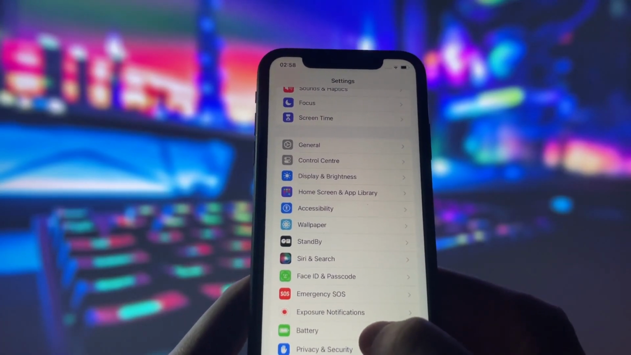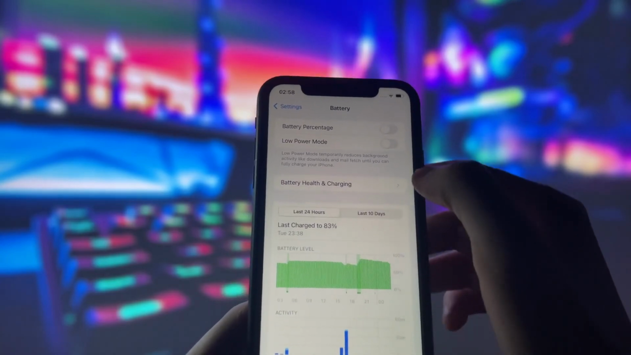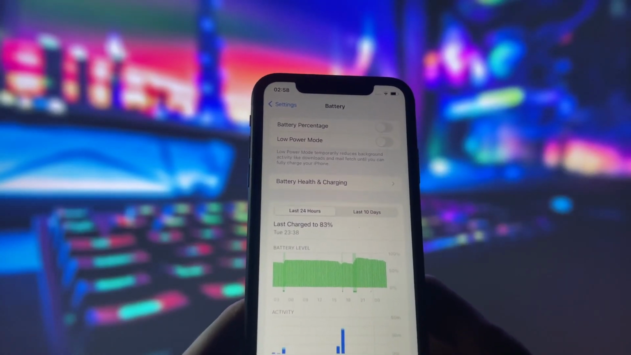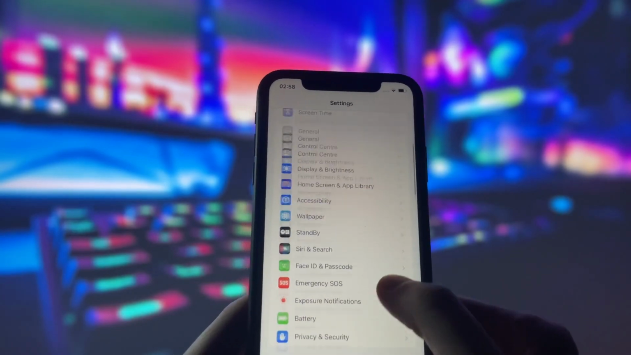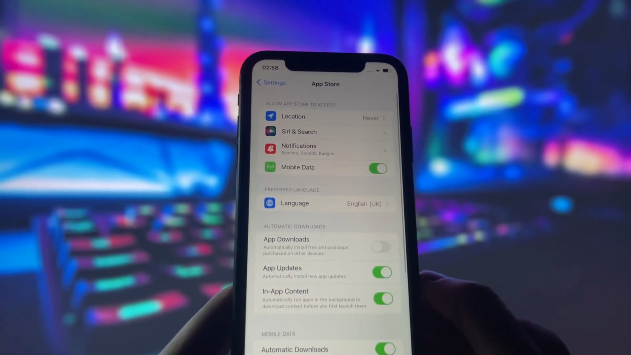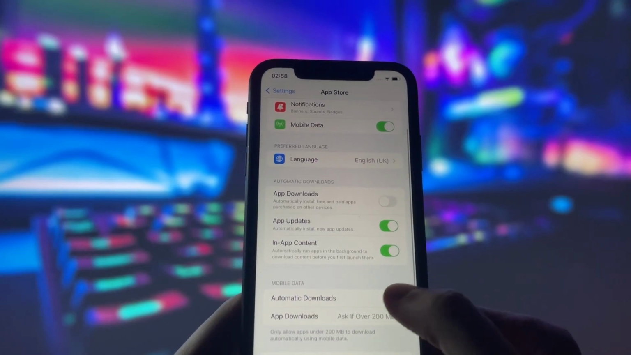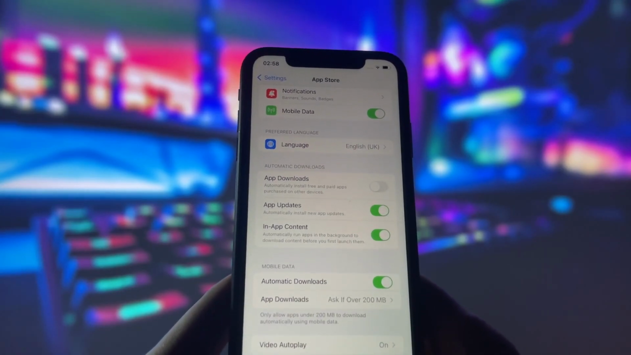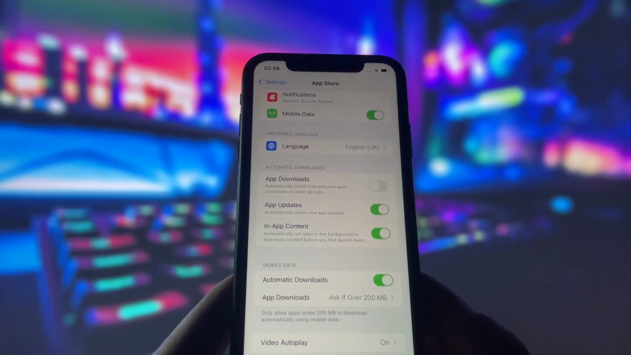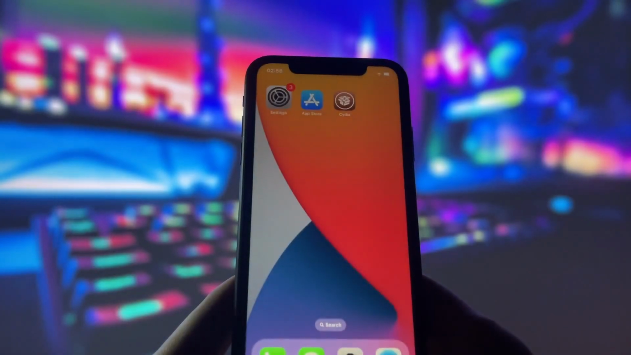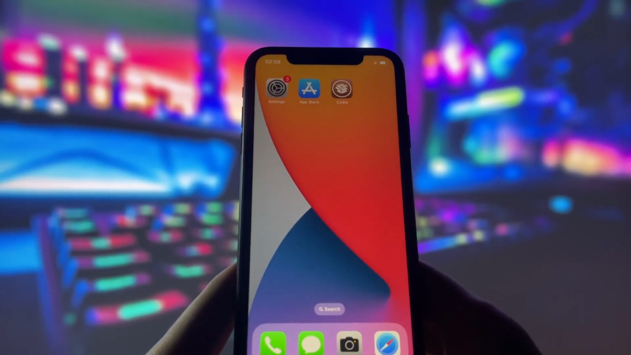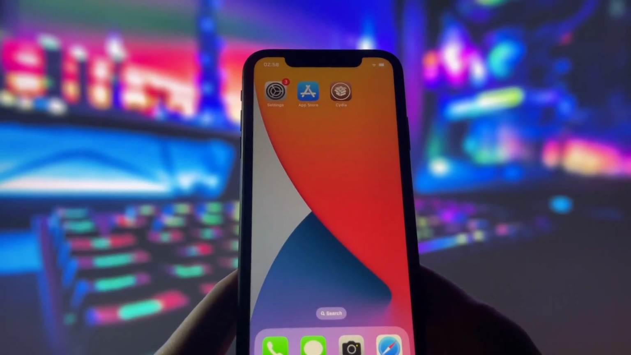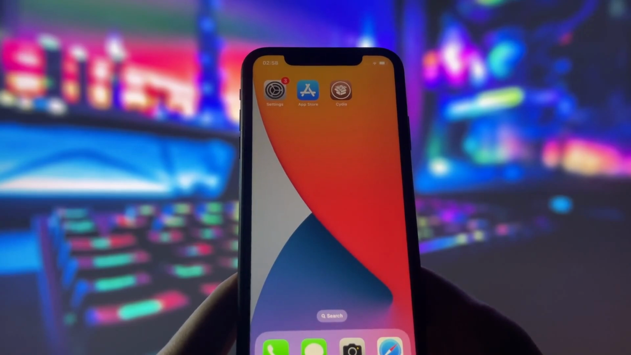Next, go to the Battery tab in your settings and make sure Low Power Mode is disabled. This feature slows down the device, which we don't need right now. For the final step, go to the App Store tab in your settings and make sure Automatic Downloads is enabled. This setting ensures that the Cydia app will be automatically installed after the jailbreak. With these settings adjusted, we're all set to proceed with the jailbreak. Let's move on to the next step. That's all the settings we need to change, so now we're ready to jailbreak.